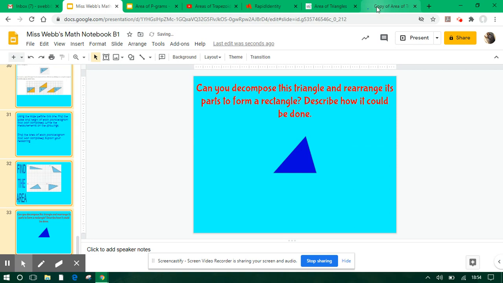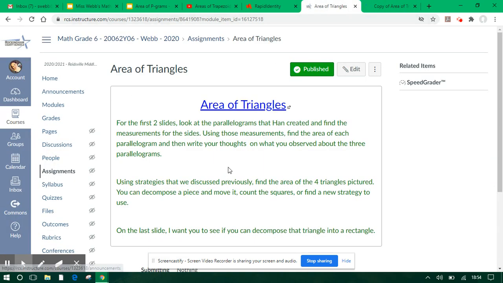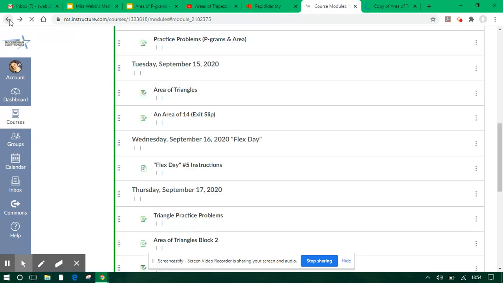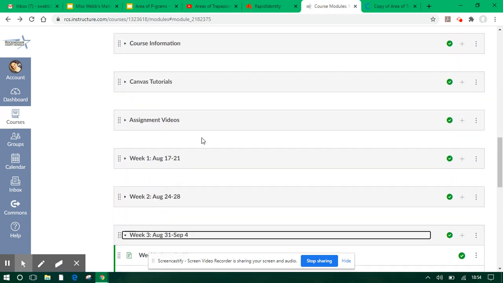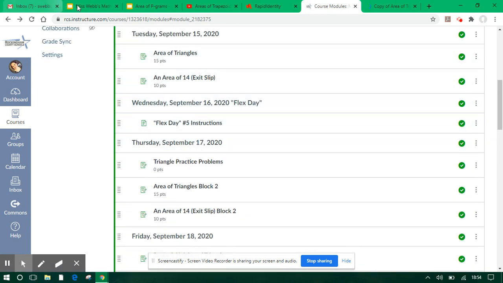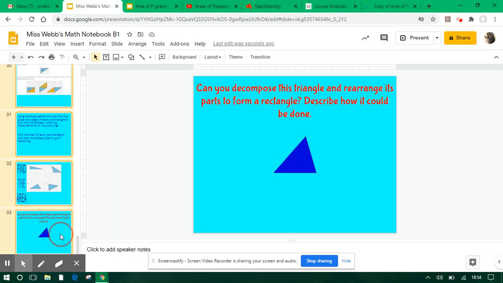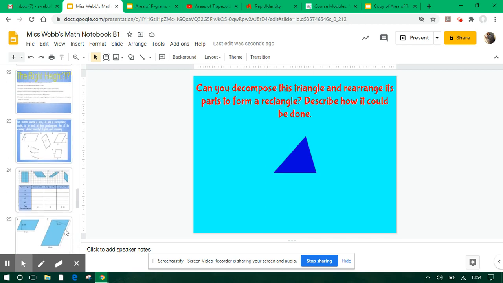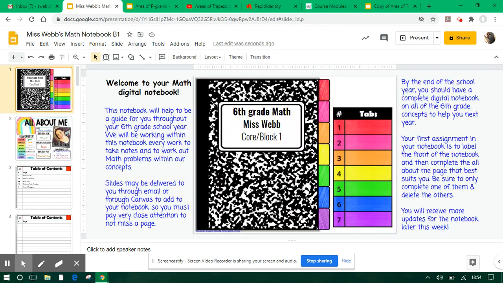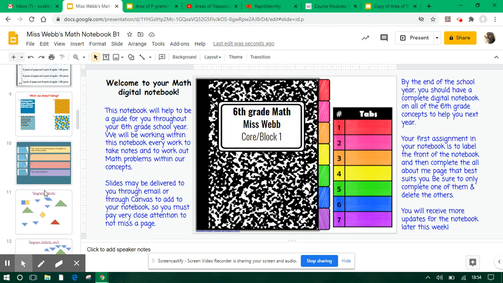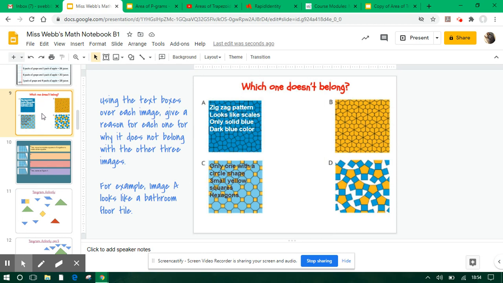Now, I'm going to go back into my Canvas and look again to see if I have any more slides that I need to look at. Area of triangles looks to be the last one that I have gone over. So my notebook is officially caught up with the slides that I need. That is when you need to go back through your notebook and make sure that you are finishing everything on the slides. So again, intro to area should be your first set of slides.